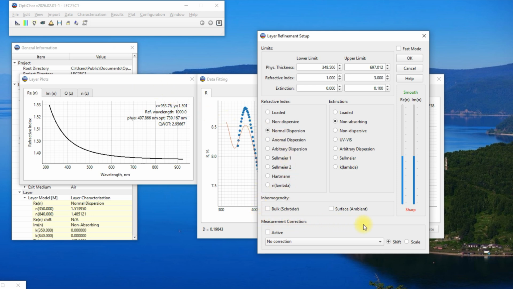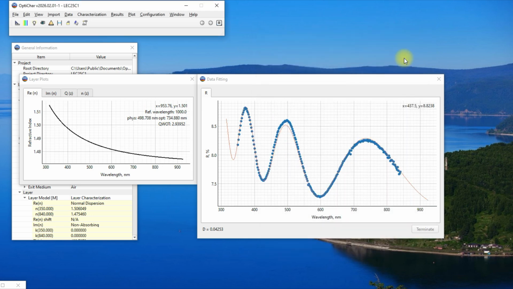Note that this option has default models for the refractive index and extinction coefficient taken from the layer characterization option. To take into account the bulk inhomogeneity, simply check the bulk checkbox in the lower left part of the window. The bulk inhomogeneity will be searched for within the so-called Schroeder's model, which assumes a linear change, increase or decrease, in the refractive index of the film from its rear boundary to the front boundary. Click OK to start the refinement procedure.